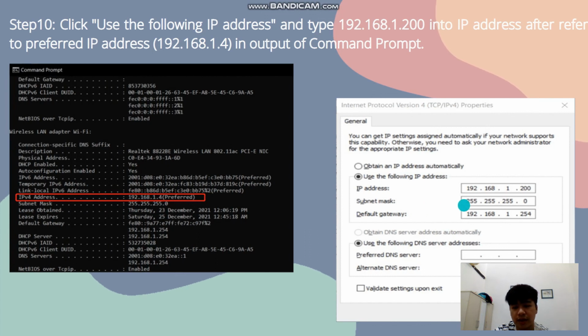So for the subnet mask, after we click in, it will auto-fill. So now we come to the default gateway, which we get from the command prompt. So it's 192.168.1.254. After that, we will go through step 11.